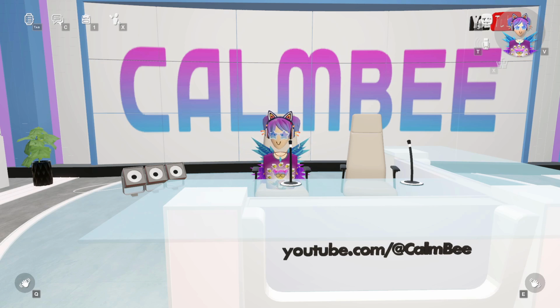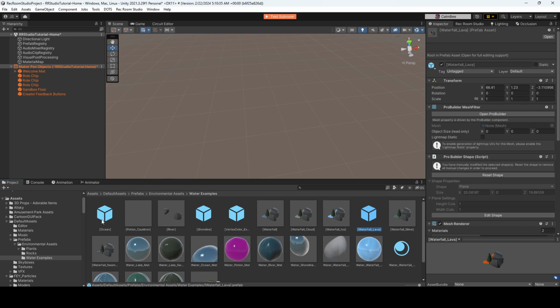This time it's going to be about water shaders, which was just added in the latest update just a couple days ago. I'm really excited to show you. It's pretty amazing and I highly recommend using it. It's pretty easy to use as well. So yeah, let's just jump into the studio and I'll show you how it works.